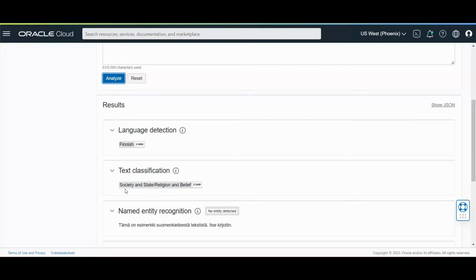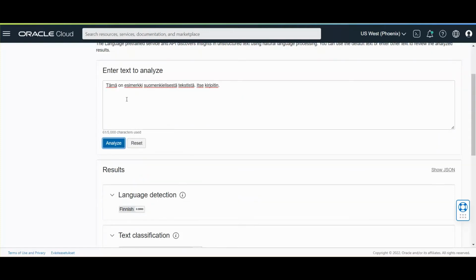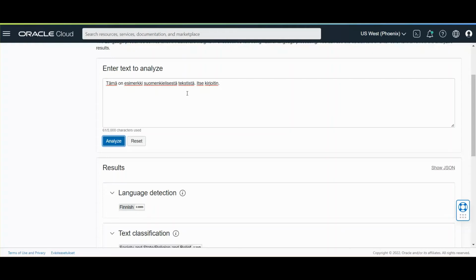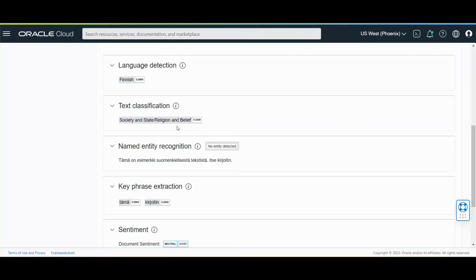It says that it's society and state, religion and belief, which is not true. What I wrote here is, this is an example of a Finnish text. I wrote it myself. So it definitely failed here, but it did recognize it as Finnish. The Finnish language is very difficult for machine learning, so already good here.